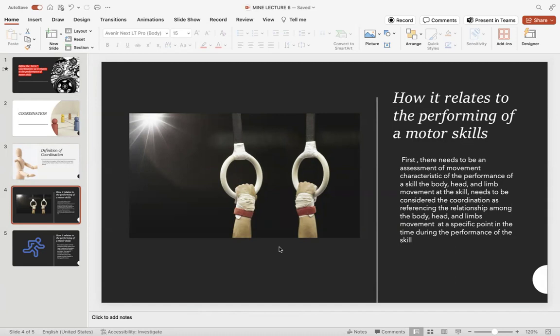For what I understood, at one point of performing a skill, it doesn't matter how skillful you are, you need to at least consider when, let's say, you're being tested for how you kick a soccer ball, how your body, head, and limb movement perform the skill without actually thinking about what is around the environment. So if you're just in a normal place where there's nothing other than a ball and the goal, that's it, this is how correlation will relate.